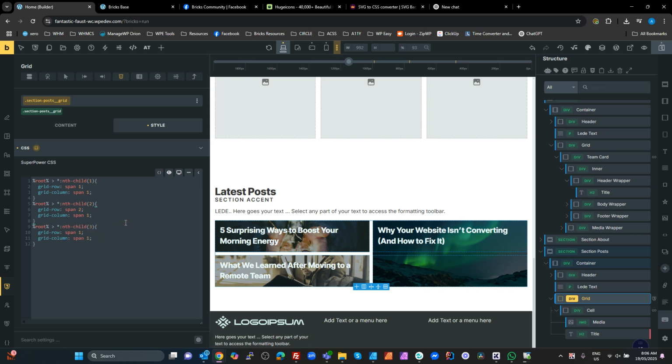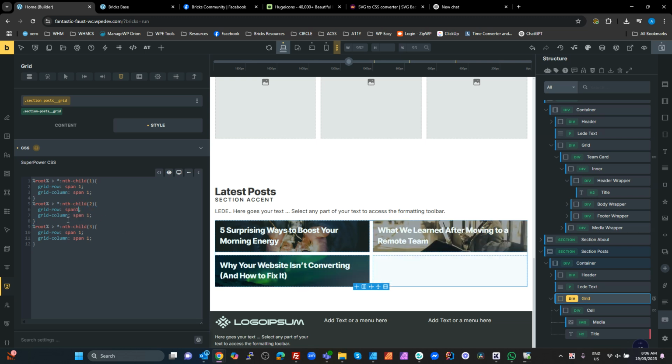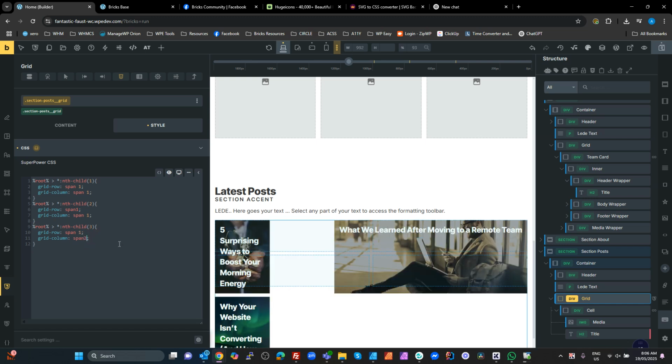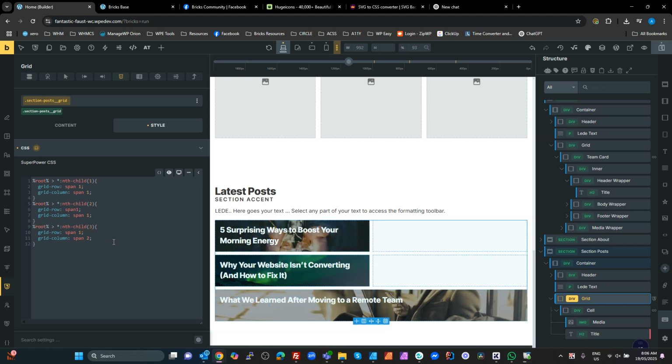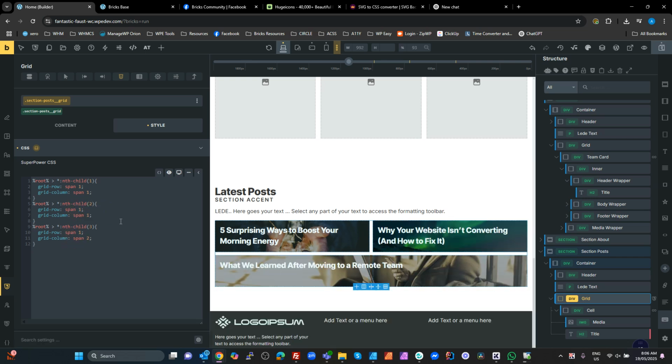Okay, so let's say we don't want this here. We want a long one at the top and then 2 small ones at the bottom. So we would change all of these to be grid span 1 for the row, and we're going to set the bottom one to be a column span of 2. All right, we've got a different layout, column span of 2. And now we've got 2 at the top, 1 at the bottom.